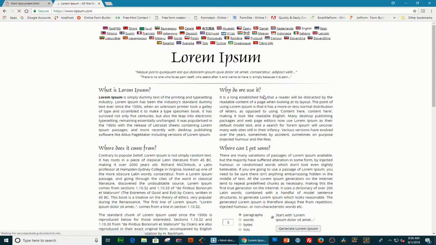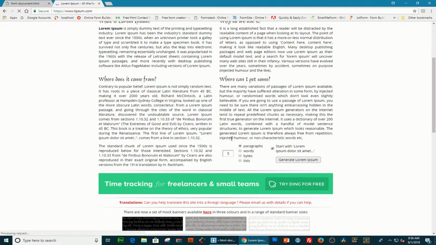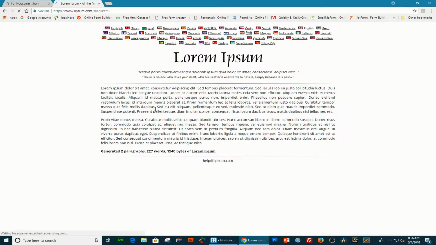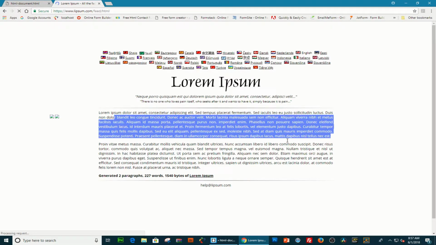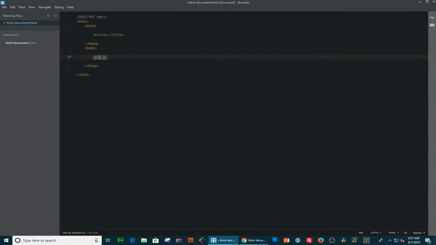Scroll down and come to this text field here and just add the number 2 just to generate two paragraphs and click generate. I'm just gonna grab one paragraph. That's all I'm gonna do. Okay, copy. Gonna close it. And I'm gonna paste it in between the P tags.